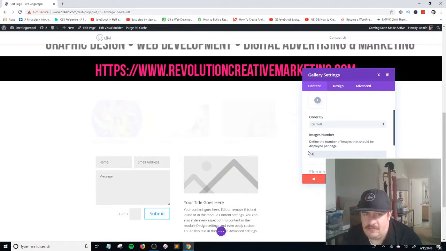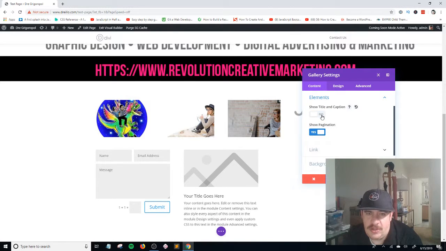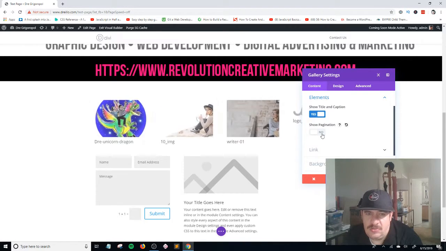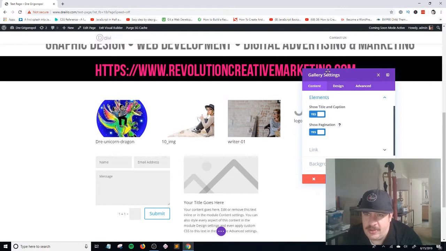I would just leave this at 4 per page. But you can actually go in and change all this, so you could show title and caption. So if you didn't want the captions and you just wanted the thumbnails themselves, show pagination. Pagination, I believe, would be like the number of pages.